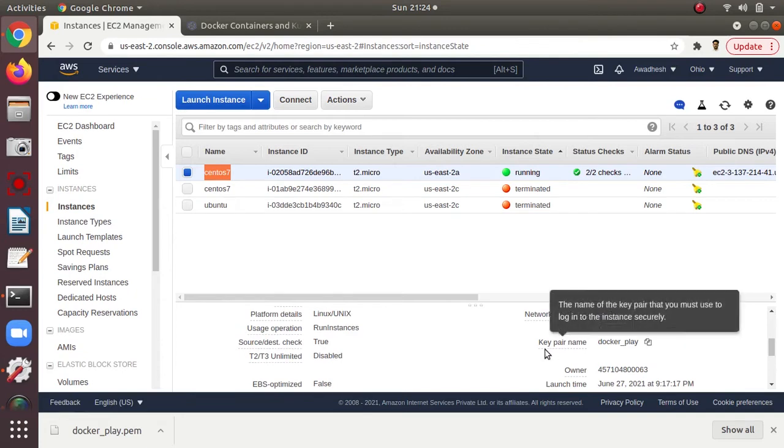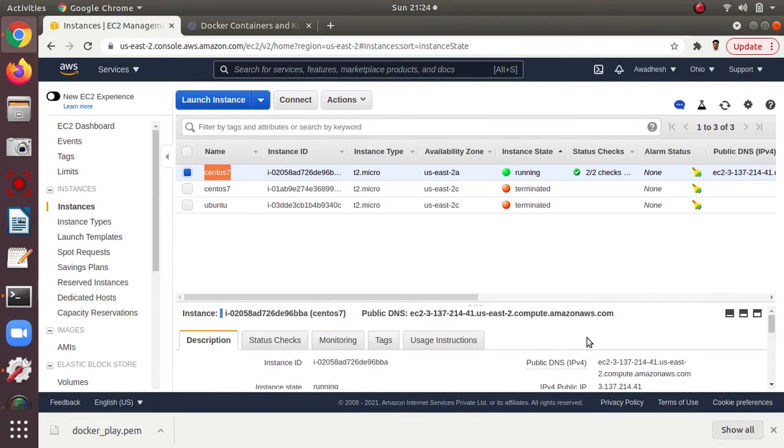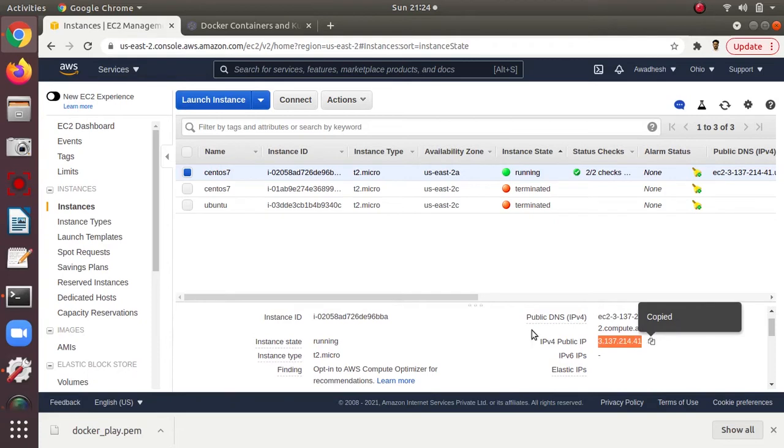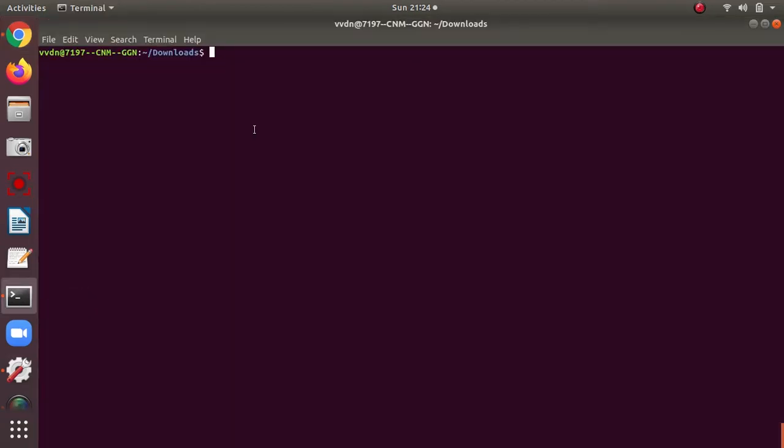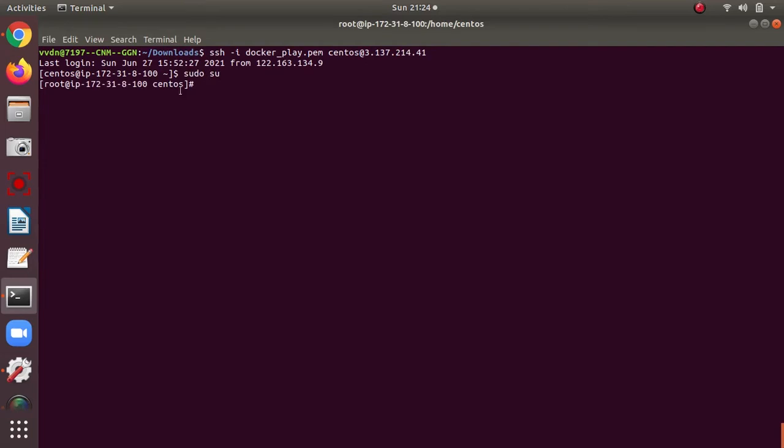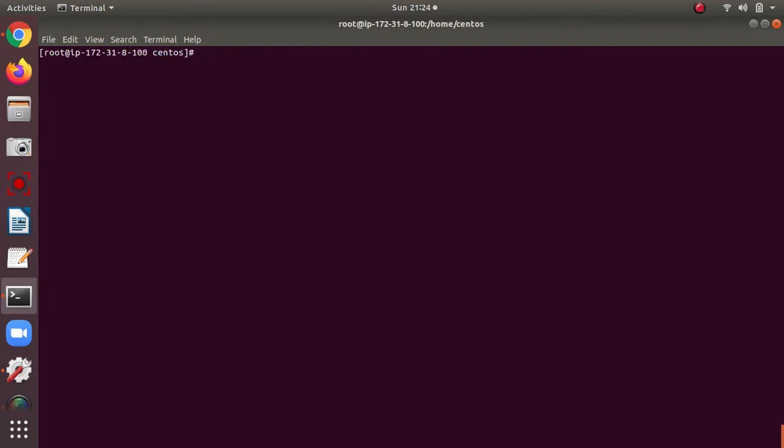Yeah, as you can see. So we need to SSH into the server. Firstly, ssh -i, my key file name, and username centos@public IP. When I hit enter, it directly redirected me to my CentOS server. Now we need to switch to root so that we can perform all the permissions whichever are required.